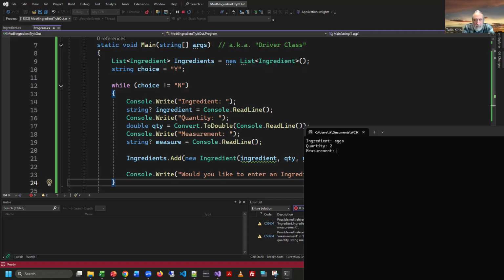2. Oh wow. How do you measure eggs, right? 2 each. 2 pieces. Egg. 2 measurement egg. 2 like chickens. Oh my god, this is funny. Measurement unit. How about that? Okay. Would you like to enter another ingredient? Yes.